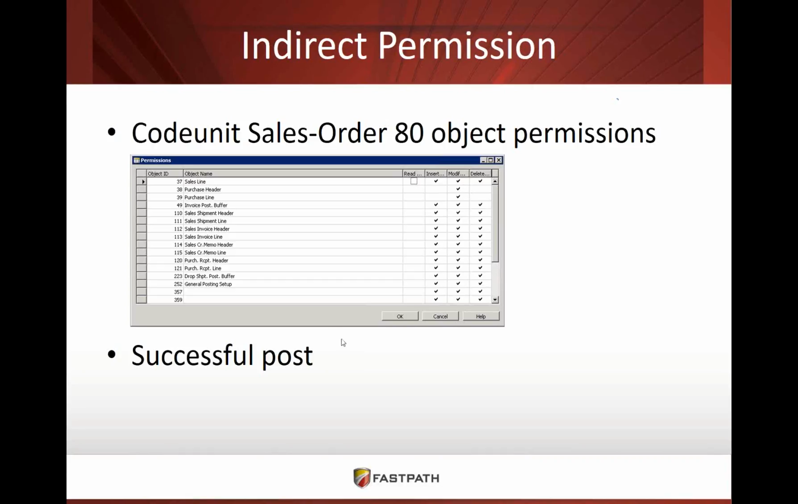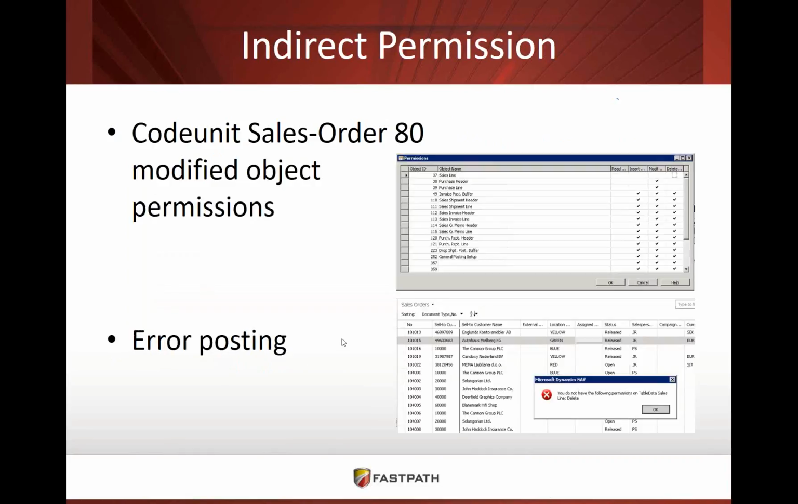The demonstration that I like to do is actually taking away the permission from that code unit. So I'm going to take away the top screenshot here. You can see my sales line table. I took away those checkboxes for sales line. So I don't have insert, modify. The code unit doesn't have insert, modify, and delete access any longer to sales line.